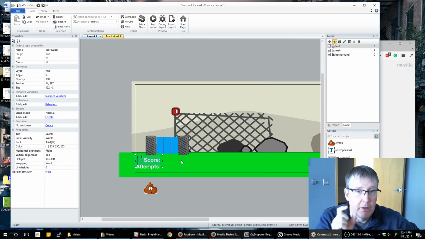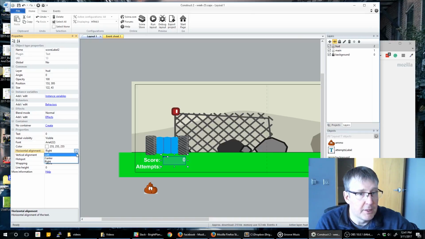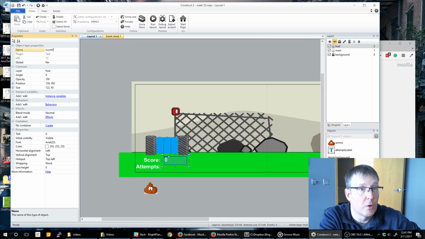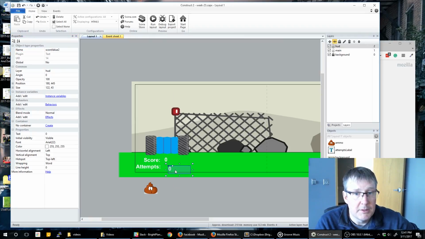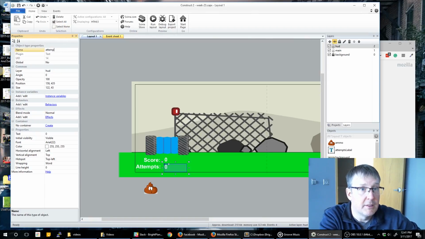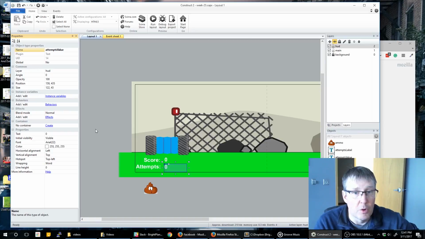Then I'm going to add 2 more, and these are going to actually store those values. So let's clone this again. And this one I'm going to set to 0 because it's going to start off as 0. I'm going to change the alignment on this so that it's left, so that things line up perfectly there. And then I'm going to name this score value so I know what it is. Then I'm going to do one more, right below here. So I'm just going to clone that, and this one I'm going to call attempts value. That'll store how many times we launch.